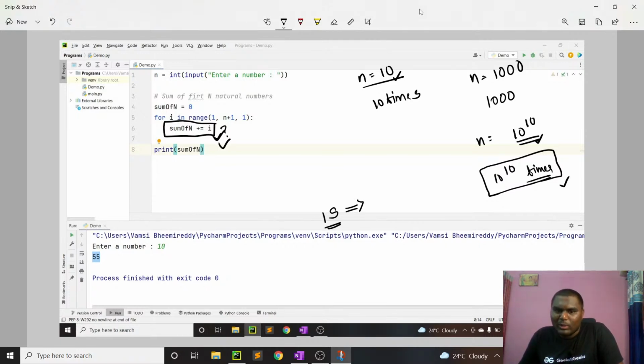In that 1 second, we can execute only about 10 power 8 statements. So will 10 power 10 execute in this particular code? We won't get an output. It will give us some timeout error, saying it was unable to process your request in 1 second. So the thing we need to understand here is that we need to reduce our time complexity.